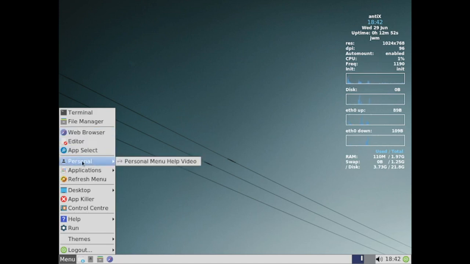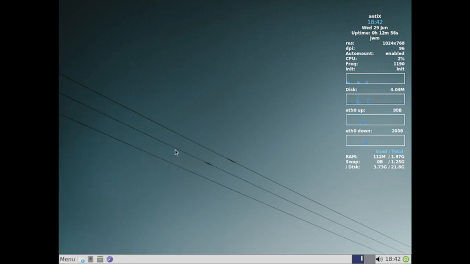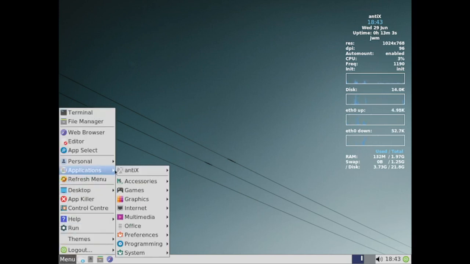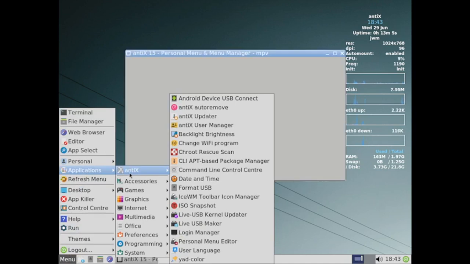So here in the personal section, you have got the personal menu help video. I think this will open up some link in the browser, and meanwhile we will check out some other apps. So yes, now it is opening.